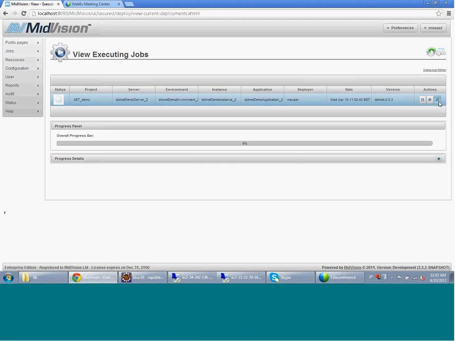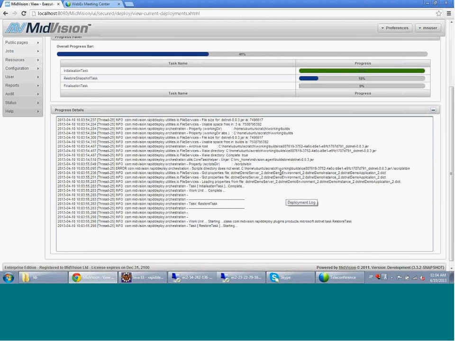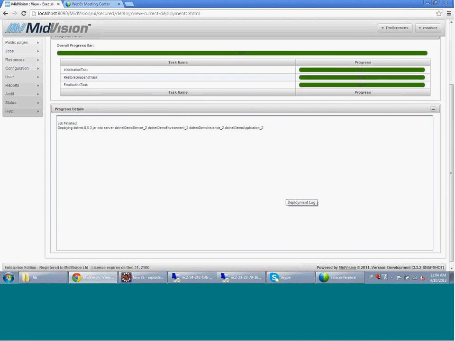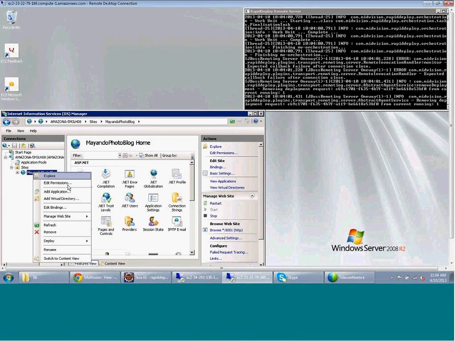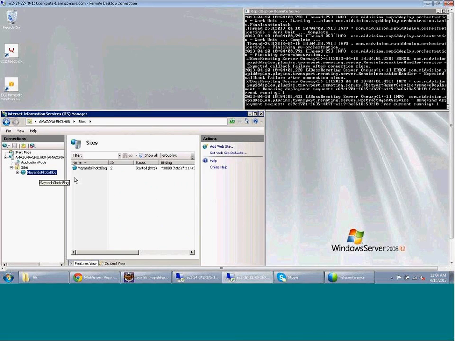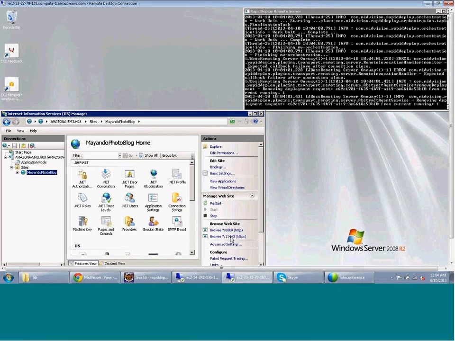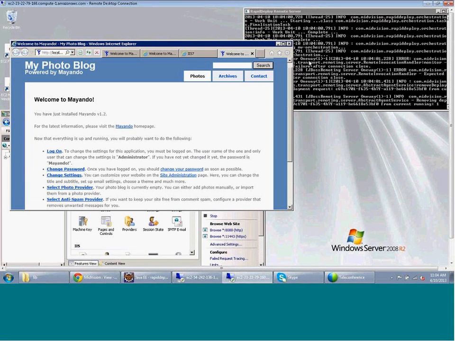Check the job. Executing the tasks, which is already completed. So now I will check the site. IIS is properly refreshing, so you can see it is again running on 2 ports, and it runs properly.